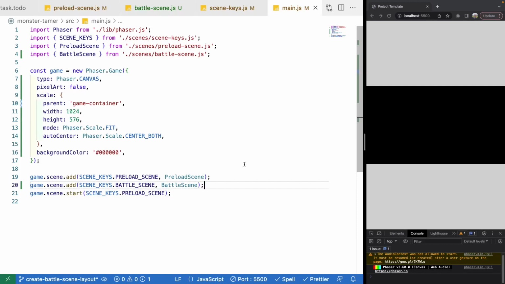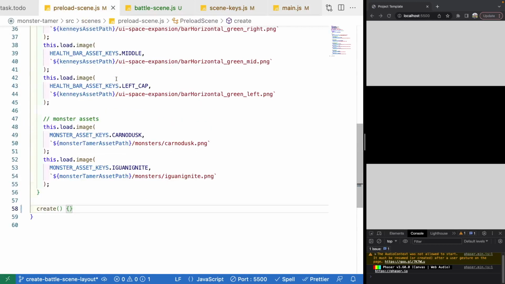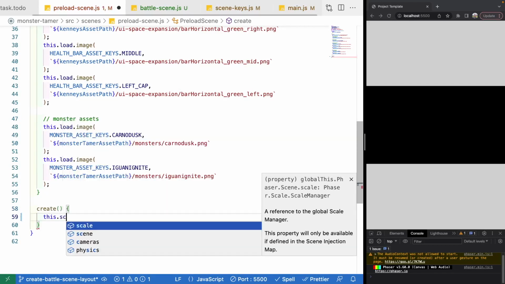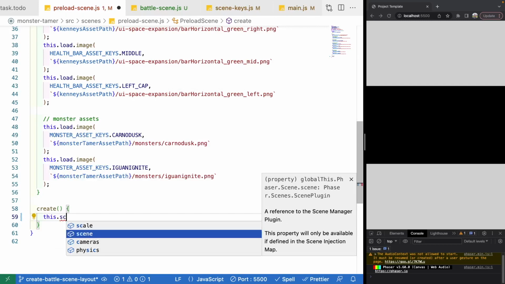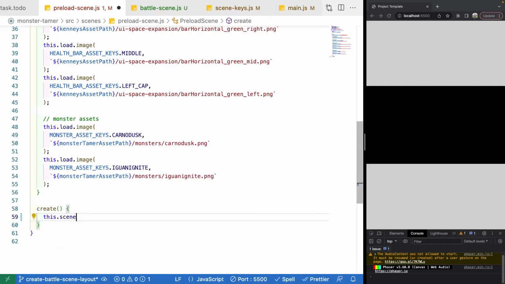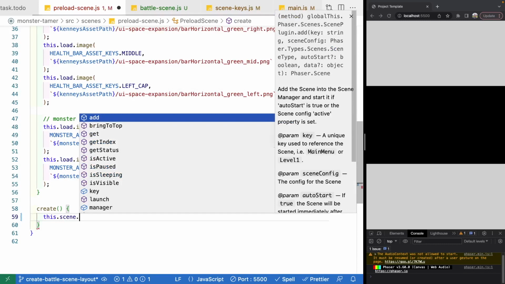Now we just need to tell Phaser that when our preload scene is done loading our assets, we want to move to our next scene. To do that, we can use our create method. In our create method, we can reference our scene manager by doing this.scene.